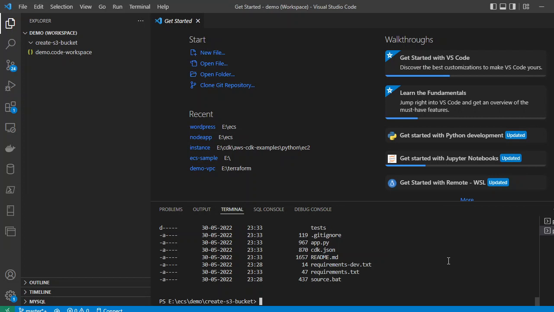Now let's see how we can get started with AWS CDK. As you can see, friends, I have opened up the Visual Studio Code editor and I've created a folder named create s3 bucket. This will be the project under which I'll be using AWS CDK.